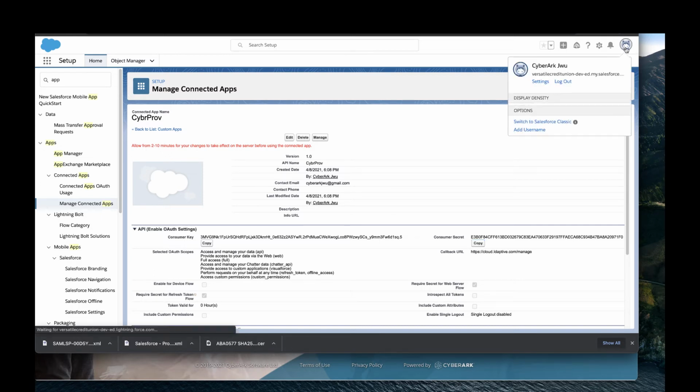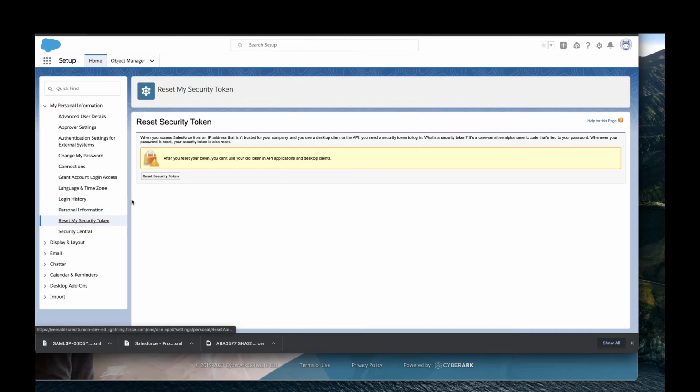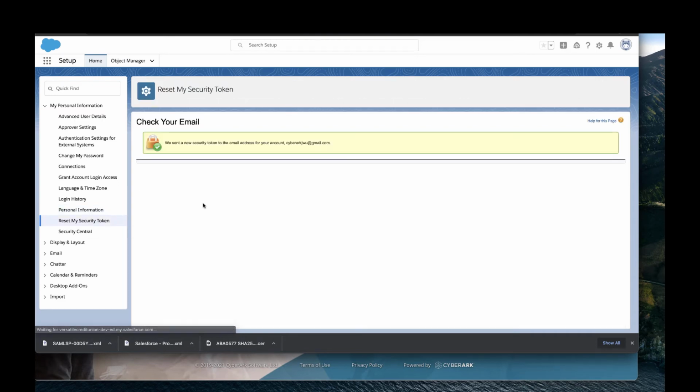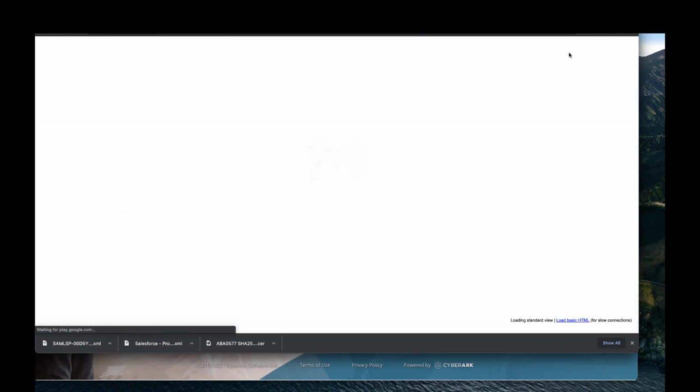and I'm going to click on the user icon, click on settings for my user. And on the left, I'm going to go to reset my security token. Click on reset security token. An email is being sent. So I'm going to go ahead and check on my email.